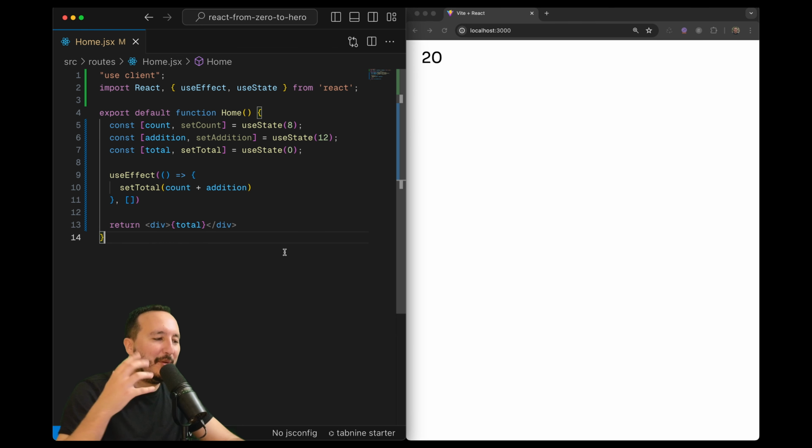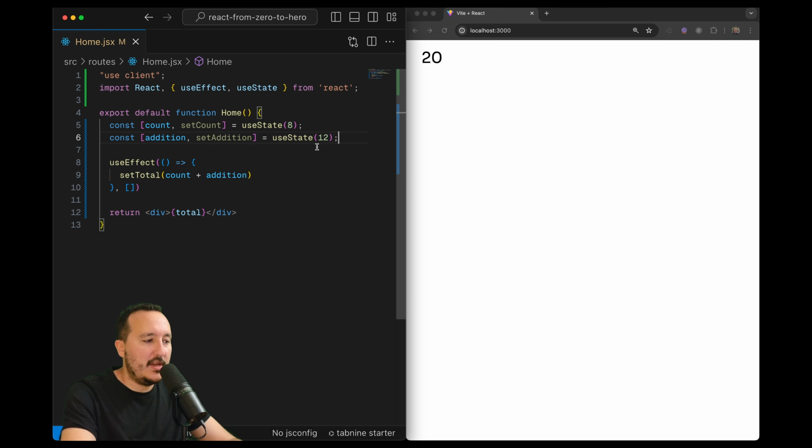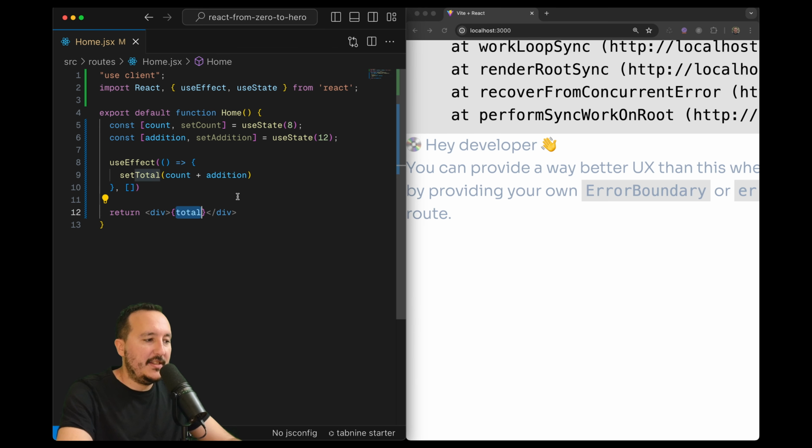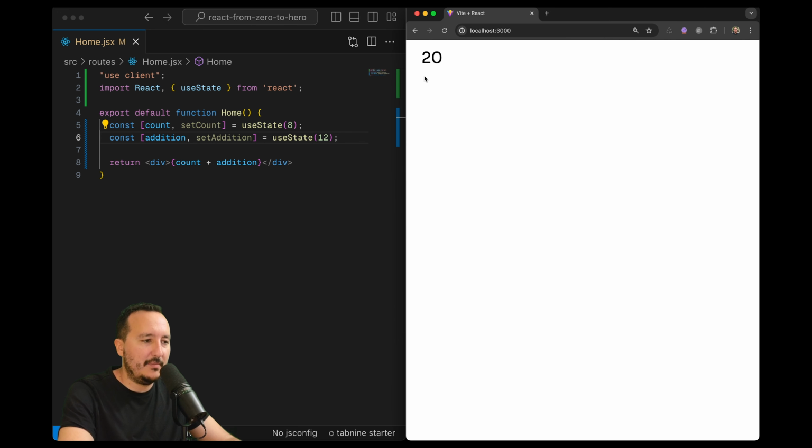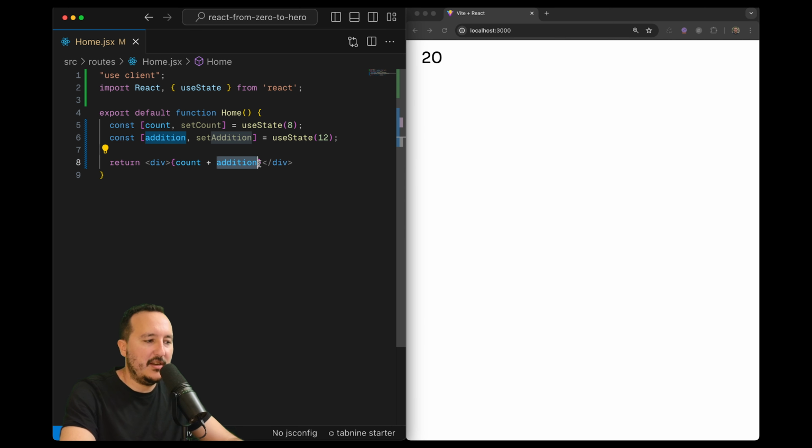Here is another example, but this time with numbers. We want to improve this code because this is a waste of memory and a waste of code lines. What we want to do is remove the unnecessary state, which is total. Exactly like before, I can put count plus addition instead, and remove the useEffect because it's useless. So when I update, we get 20, which is count plus addition. And of course, if I had a button, it would also be reactive.